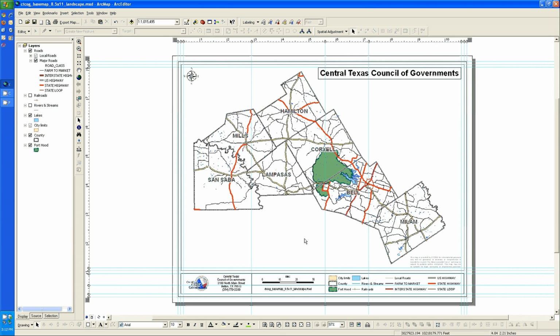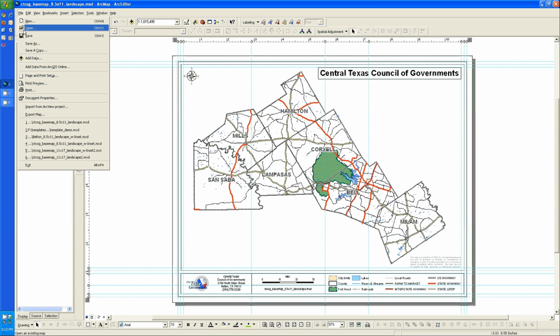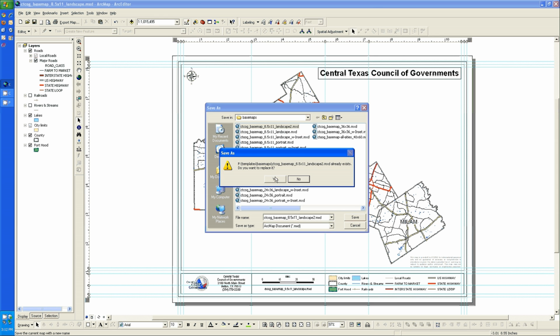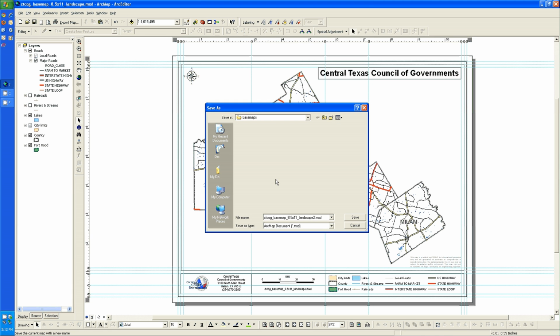So let's modify an existing base map. First of all, before we modify the work that someone else has done, let's save it so that if we completely screw this up, we can always start fresh and go back to this 8.5 by 11 landscape. So we'll go to File, Save As, and I have one in here called Landscape 2. So we'll just use that. Yeah, I want to replace that one because that's just for training.